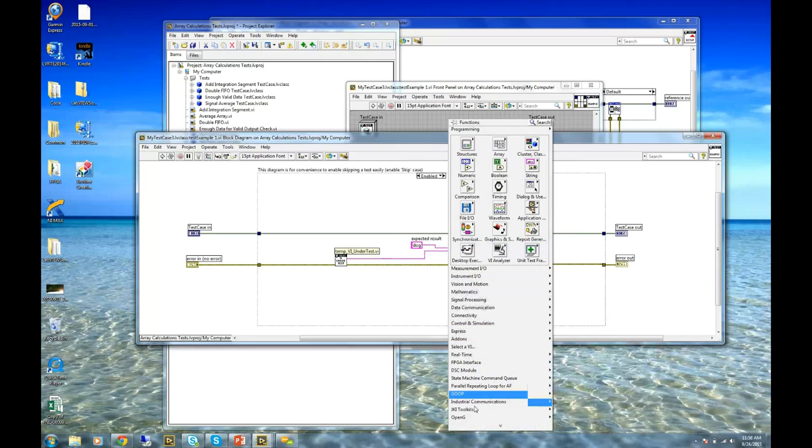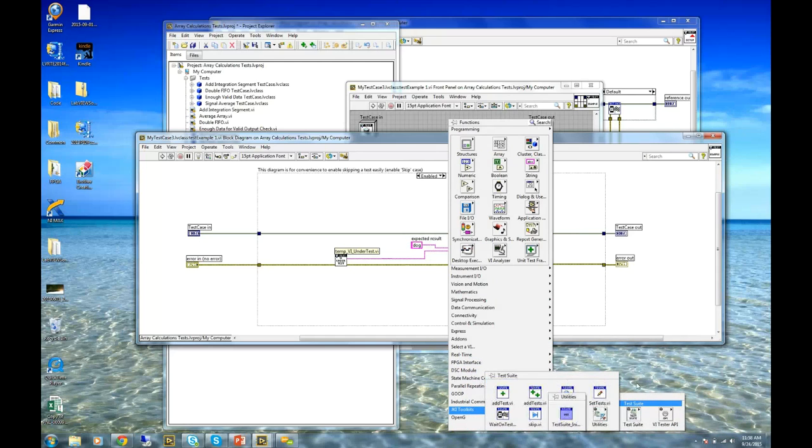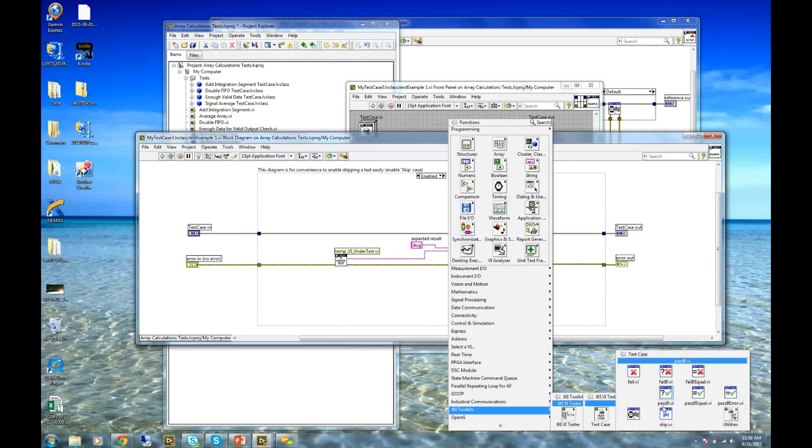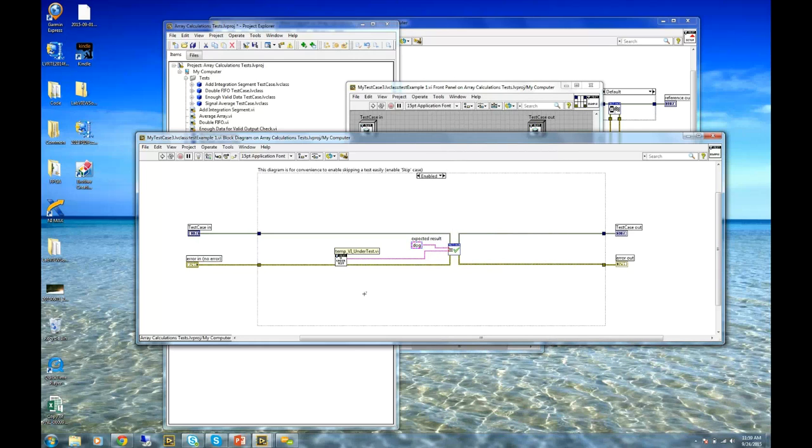Let's see. So there's different tests here, and pass if equal, pass if error, fail if equal. I basically have just been using the pass if equal, and I come up with an algorithm where I expect a certain state, and I test for that, or I expect a certain value and I test for that.